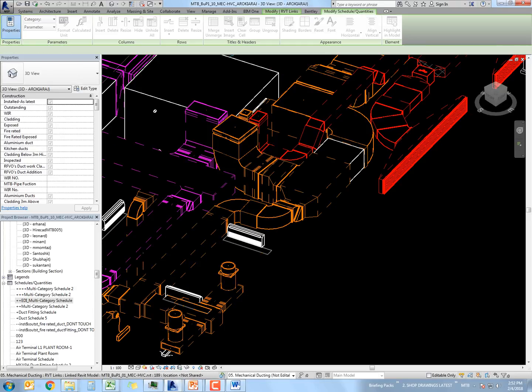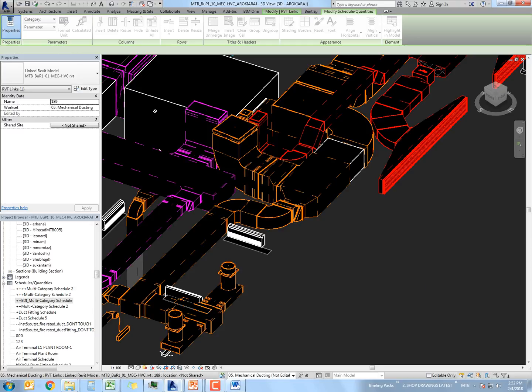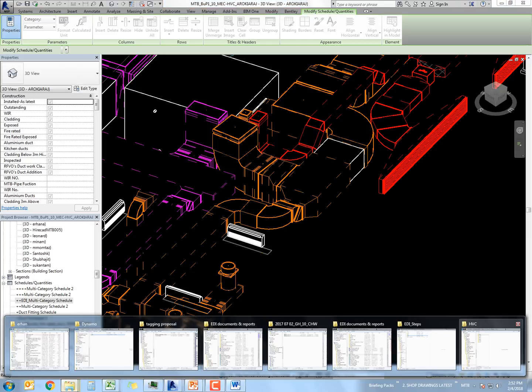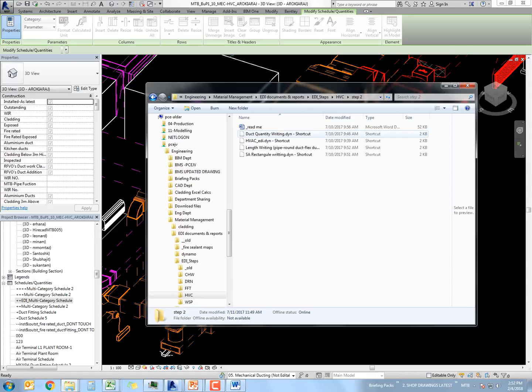Now, how are we doing this? Let's go back to our steps file. EDI step 2. The first one was the parameter transfer. Actually, let me stop this recording here.